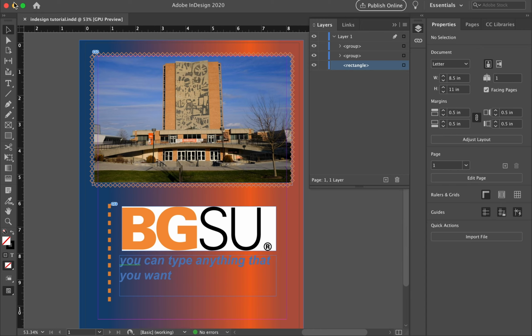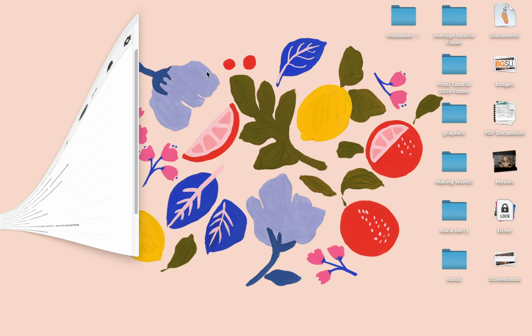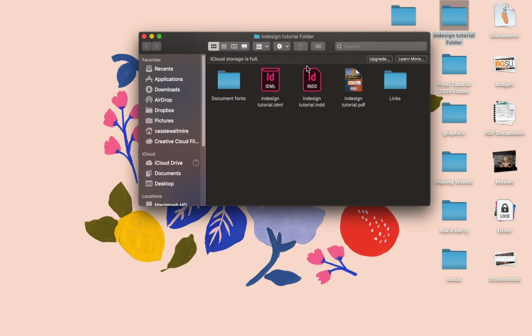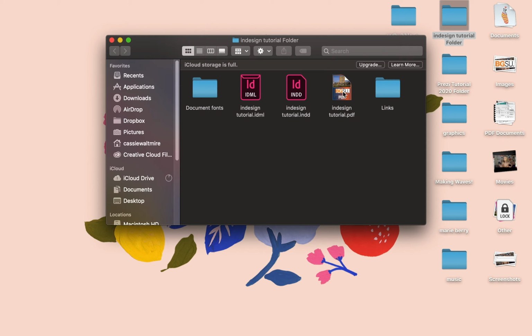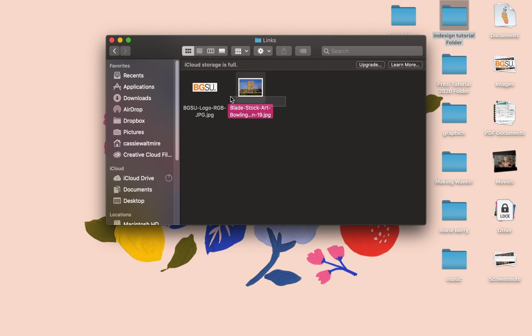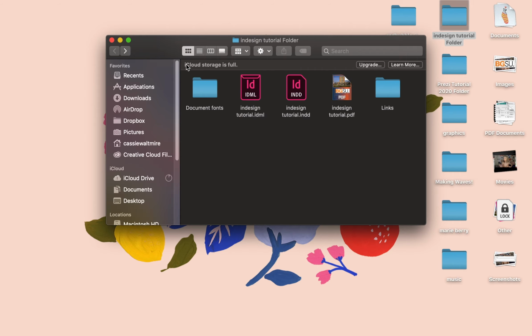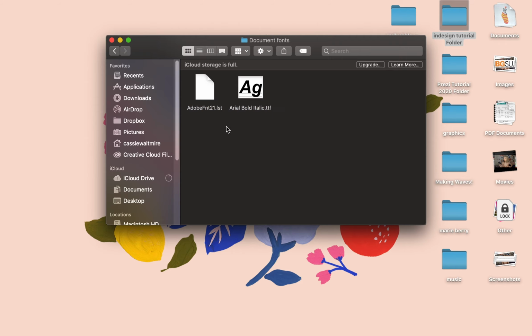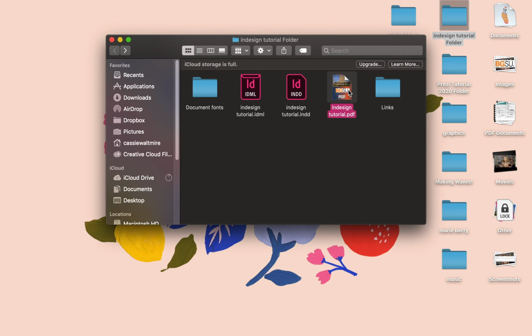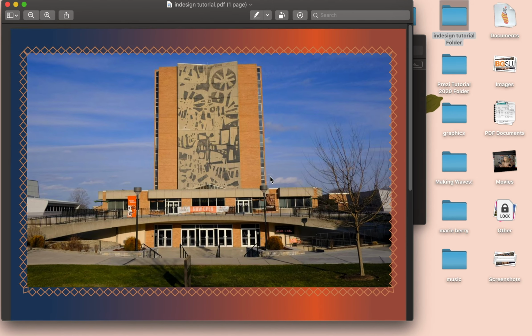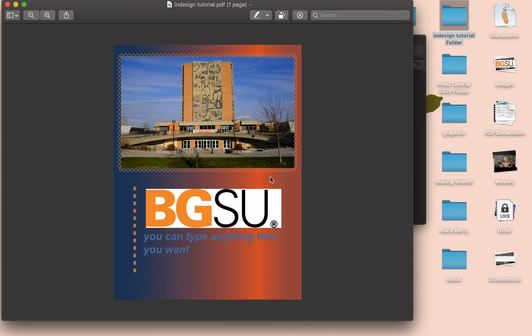you. So on the desktop, in the folder, there is the PDF, the InDesign file, and in the links is all of your images. In the fonts is the fonts that you used. So when you open up your document, everything should still be there. And then if you look at your PDF, this is what you would generally submit to your teachers, and you send this to the printer as well.